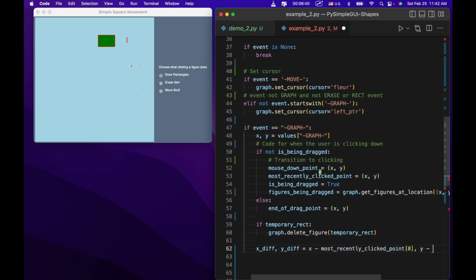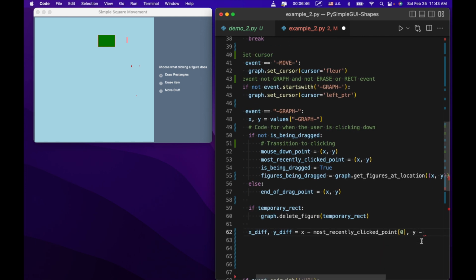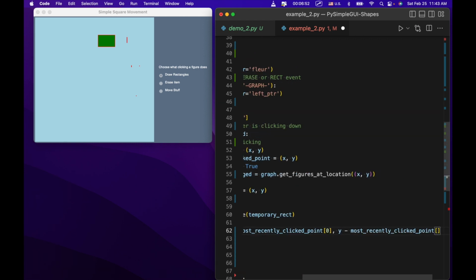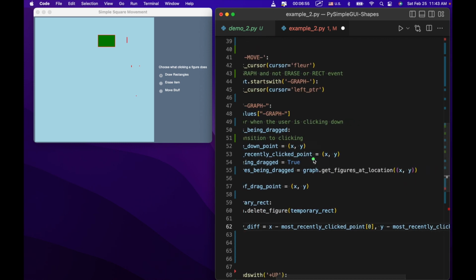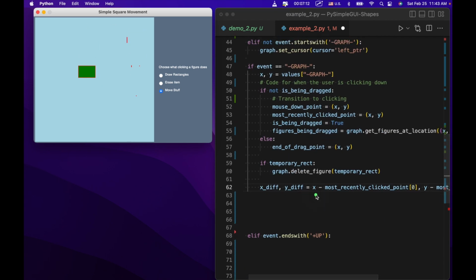So this is the x coordinate of the most recently clicked point, basically where we started our action. That's going to be most recently clicked 0, and then we're going to have most recently clicked 1. Each of these represents the x and y coordinate of where we started our action, where we clicked down and started drawing a rectangle, or where we started moving something around like so. And right here we have our current x and y coordinate. So xdiff and ydiff is going to give us the difference between our current x and y coordinate and where we started the action on the graph.